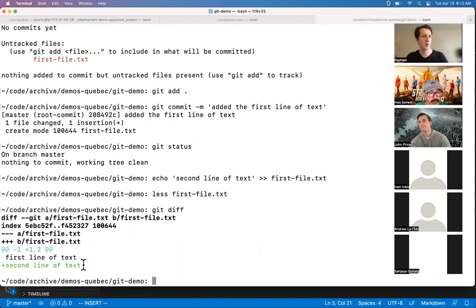So here we can see this green line with the plus. This line was added in my uncommitted changes as compared with the most recent commit. All right, so I've diffed the changes here. I like them. I'm going to add and commit them. git add dot.